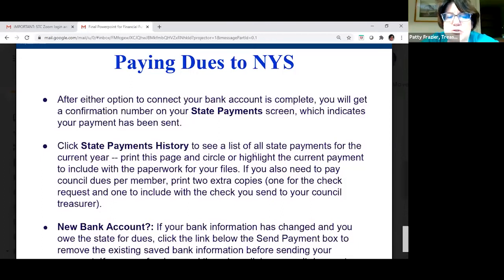So your state payment history is also something that you can print and provide to your membership chair so they can keep track of what they've been doing, because they'll have to make a report.